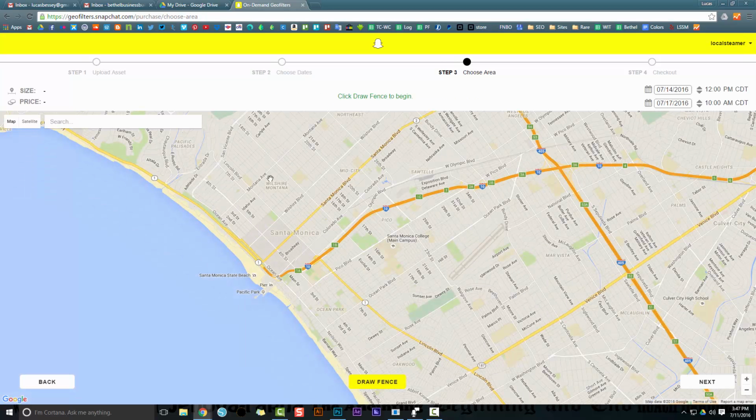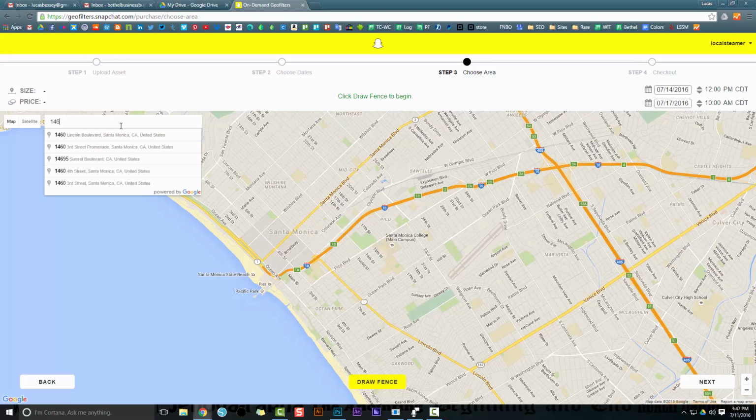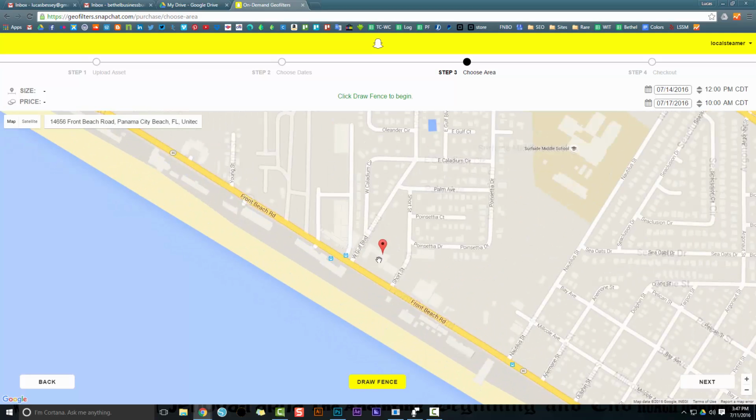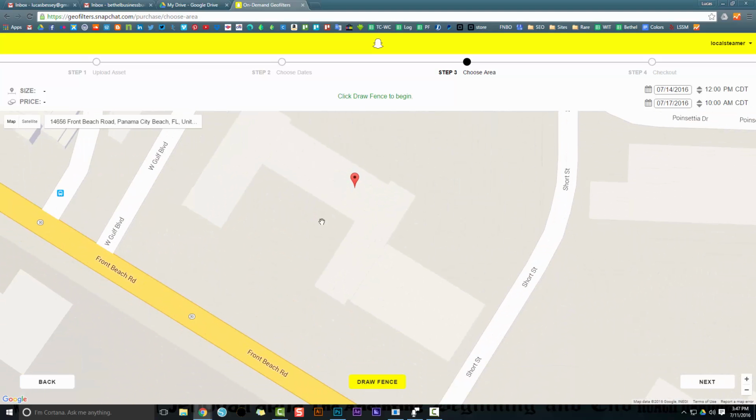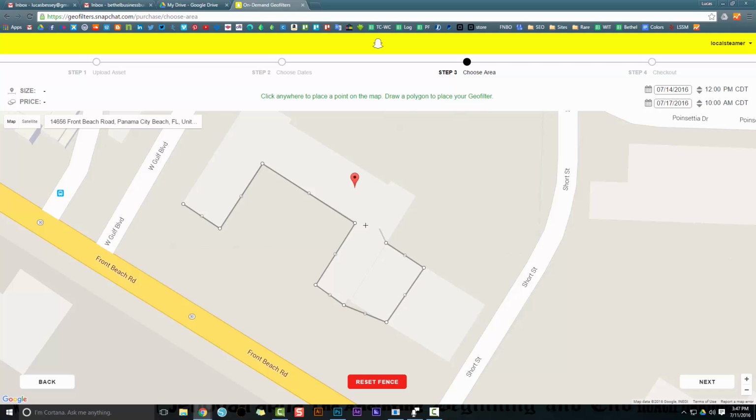Okay, next we're going to do our fence. Here I'm going to go ahead and type in my address. There we go. And I'm going to zoom in. This is our building. So now I'm going to draw the fence so that basically anybody in the plaza will be able to use this GeoFilter. And I want to minimize the size of this thing to save money.